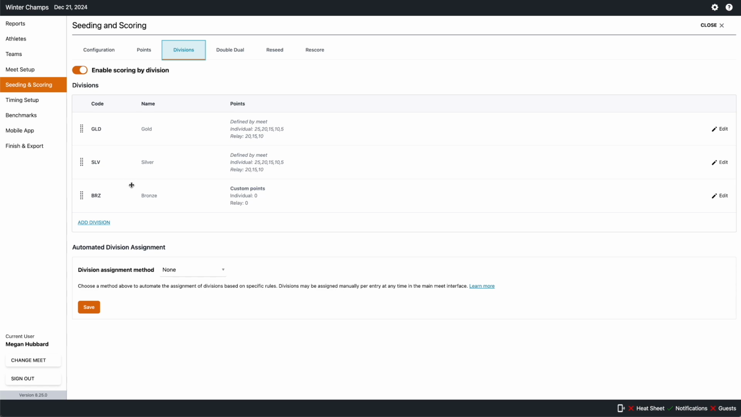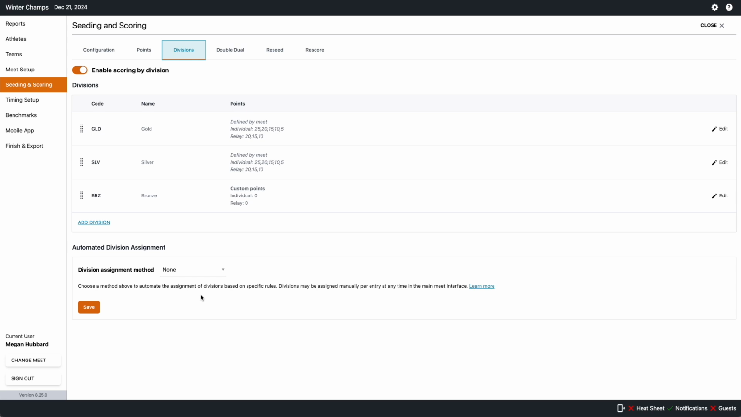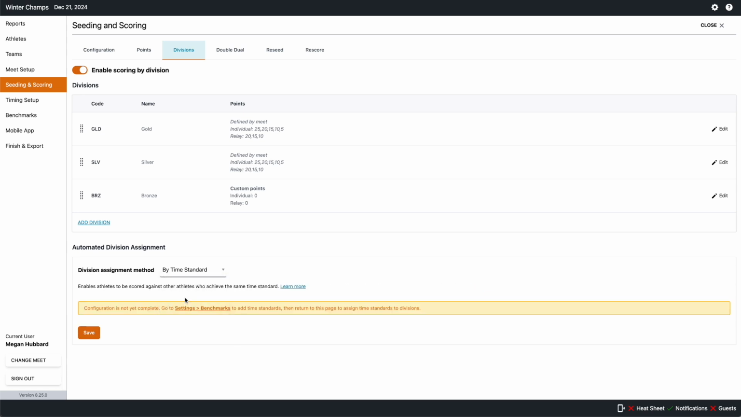Now that we've added our divisions, we need to decide how we are going to assign our divisions. The default method for division assignment method is none, which means that this is a manual assignment. For this meet, we are going to be using time standards to score our divisions. So we will choose the division assignment method using the drop-down box of by time standard. Once we select this, it tells us that we are now enabling athletes to be scored against other athletes who achieve the same time standard.